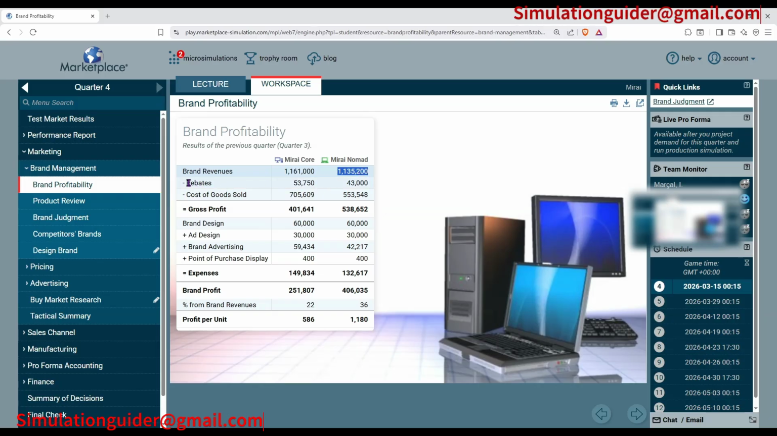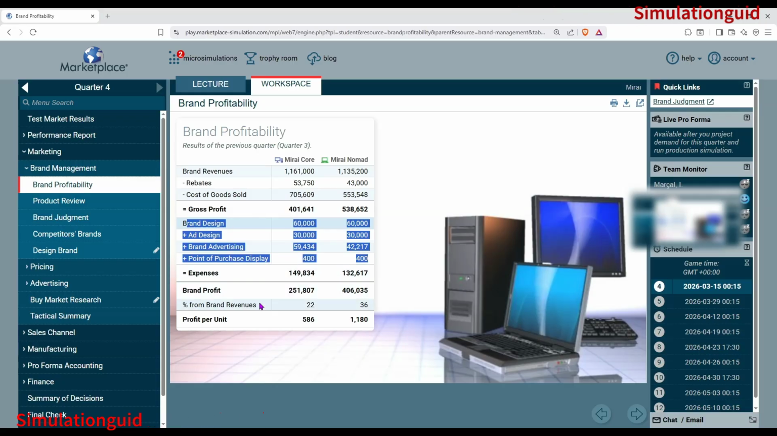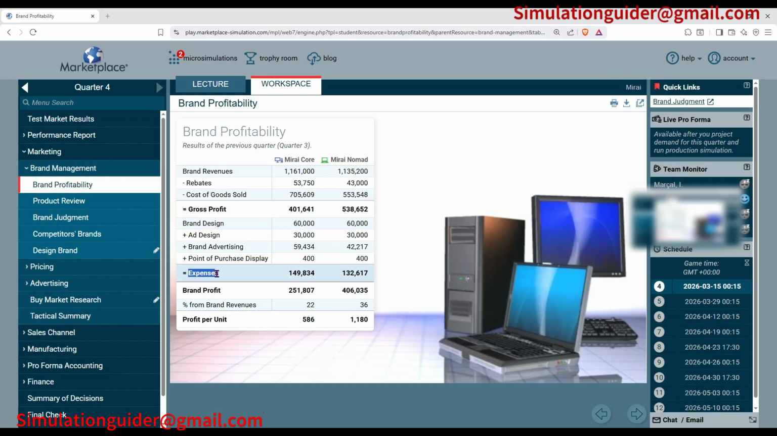So you can see the rebates, cost of goods, and then you can get the gross profit. You also have the brand design, the ad design. This simply means the amount of money that you invested in advertising and all. This is actually the expenses, in short. And then you have the brand profit, so you can see the profit that you're generating for each and every brand.